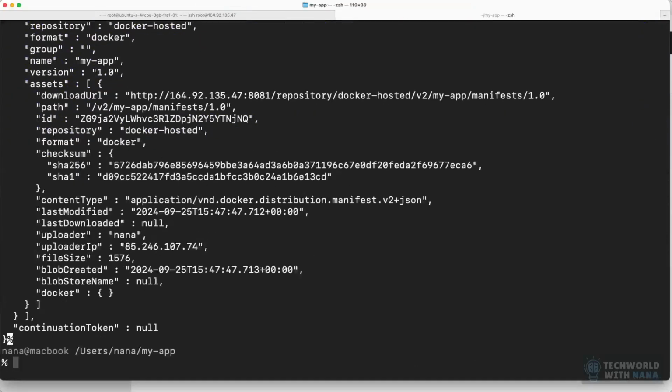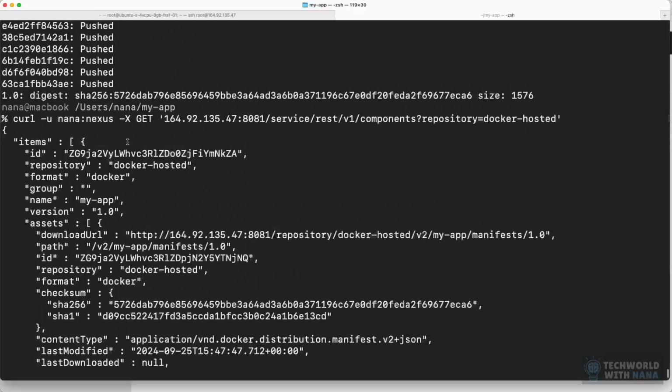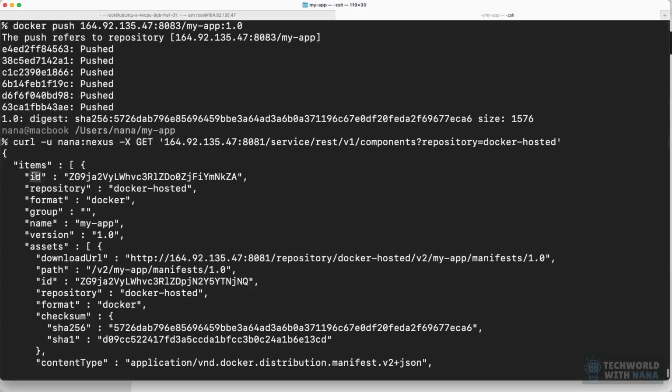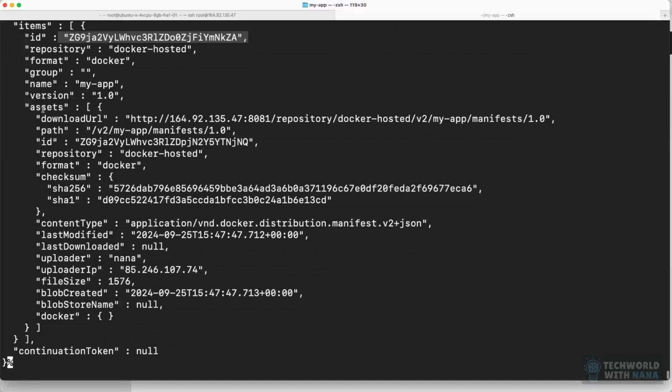And if I execute this, I'm going to have the item. We just have one item there. This is the ID and its assets. In this case, also one asset listed here in a JSON format. So this way you can retrieve the Docker images from the endpoint with some information.